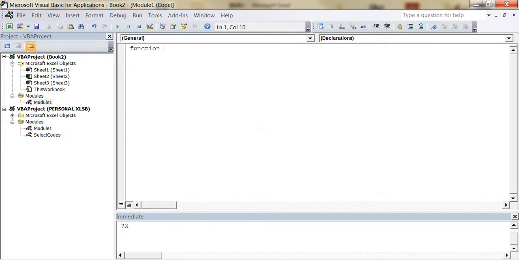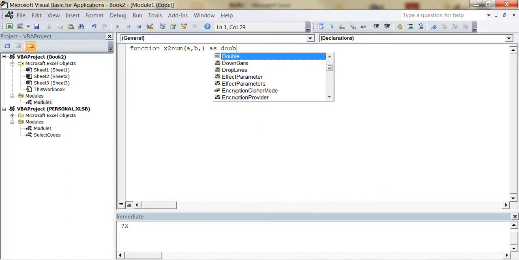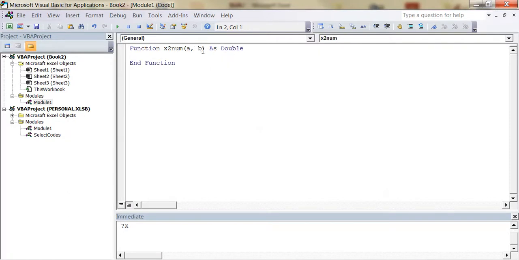We're going to times two numbers together, so we say xtonum. Okay. And then we have one number, and then we have another number, a and b, and they're doubles. So what we're going to do is say xtonum equals a times b. That's it. That's the function.